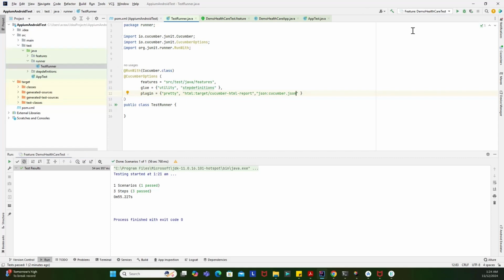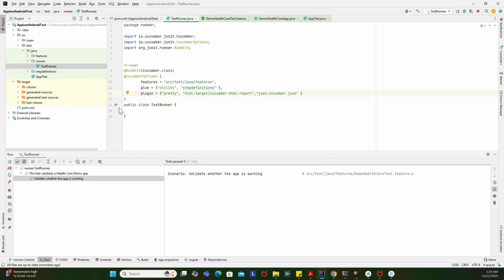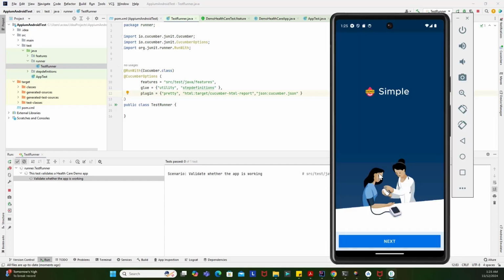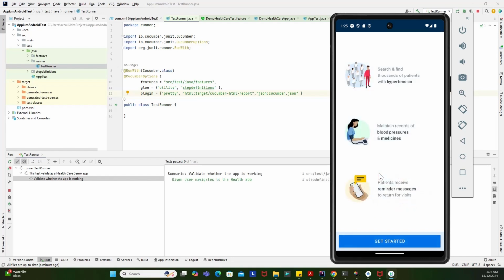In order to generate our report, we will have to specifically run through our test runner file. So we'll click on the test runner file. Now, similar to what we did for the feature, we are running it in the test runner. And if we have to see the report, we will have to specifically run it in our test runner files.